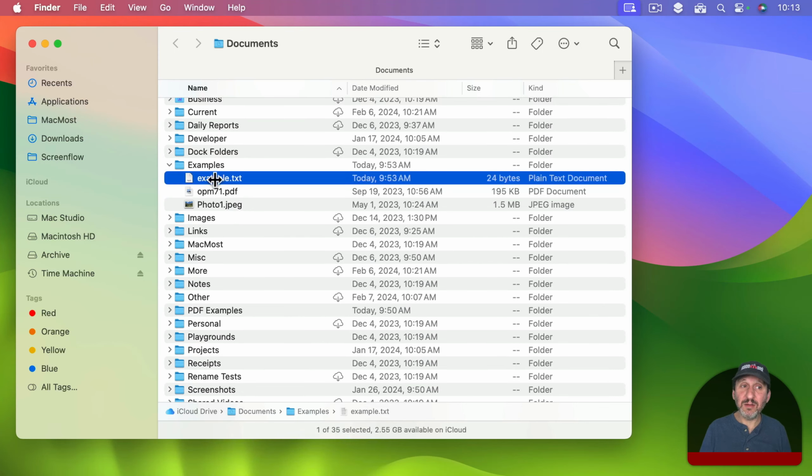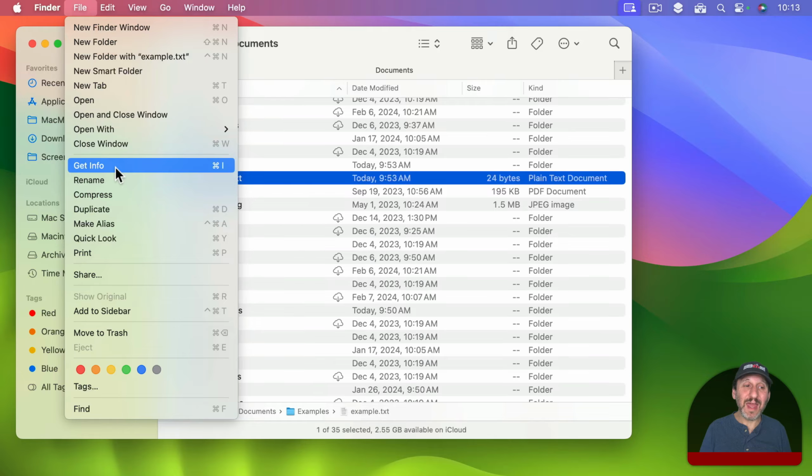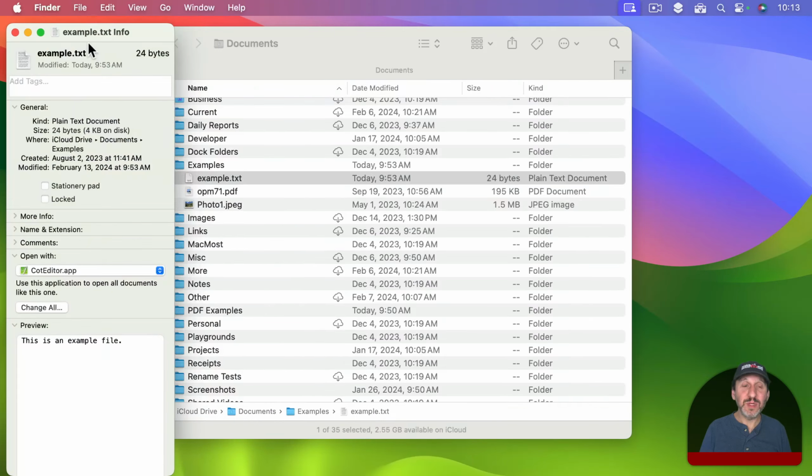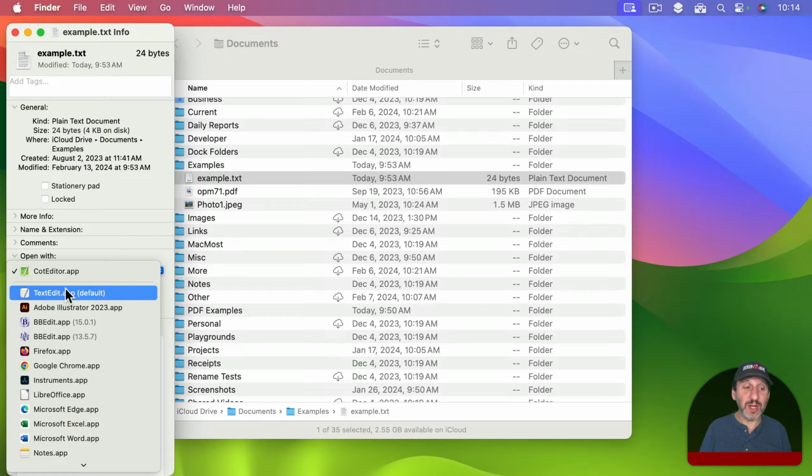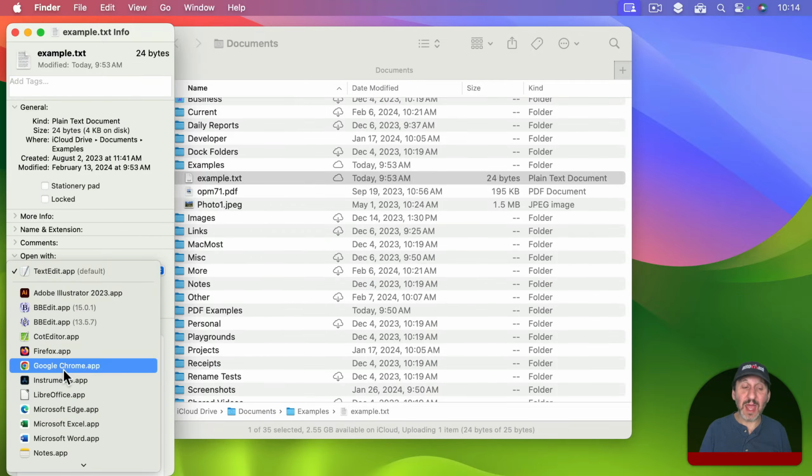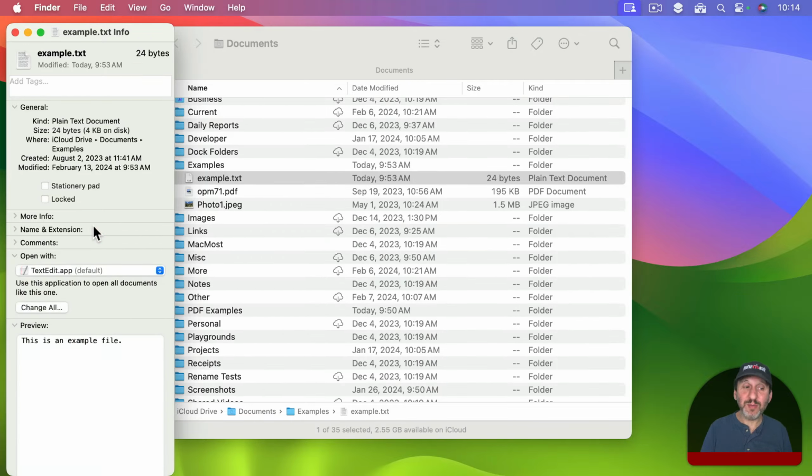The trick is to select the file and then go to File, Get Info, or Command I. This brings up the info window for that file. Notice here it shows Open With and it shows what it is set to. So you can easily change it here. I can go back to TextEdit or I can set it to any specific app I want, just like before.